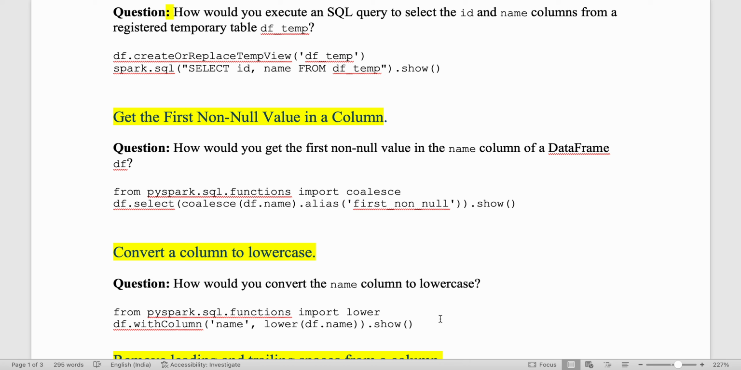Okay, then the next question would be: convert a column to lowercase. This is doable by UDF also, but you know UDF is not optimized as compared to existing functions, so you can use this one. From pyspark.sql.functions import lower, and then again there is a name column they wanted to convert to lowercase. You will write df.withColumn, pass the name column, and pass lower(df.name). So whatever the name is there, you can override it with lowercase.